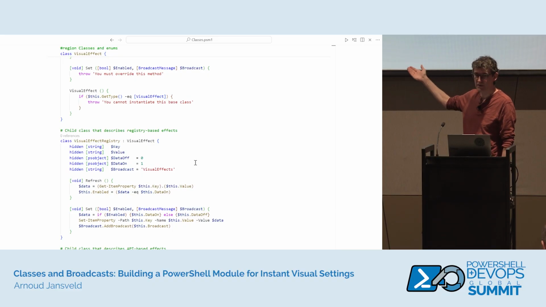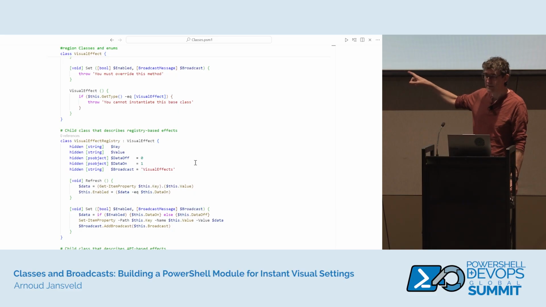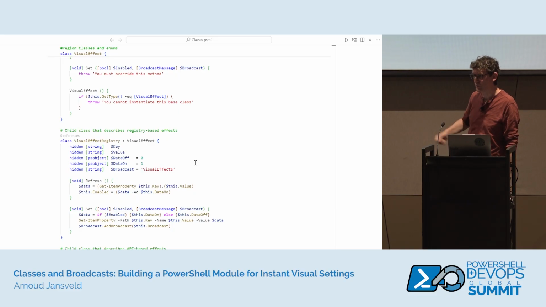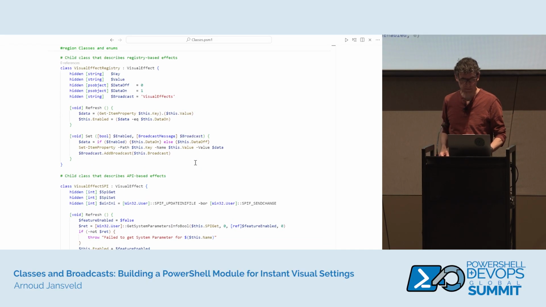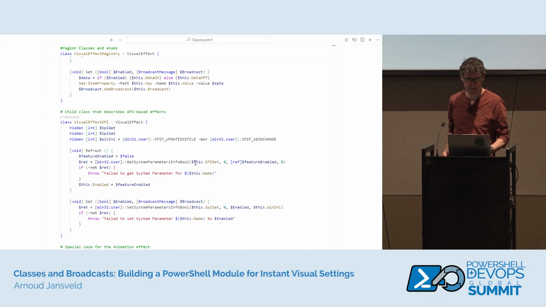The refresh method, very simple. We're just reading a registry item. The set method is also pretty simple. We're doing a set item property. At the very end there, you see we're handling these broadcasts. We're basically using another class to collect all of the broadcasts that need to be sent. And then once we're done, let's say we've touched a bunch of them, at the very end we just say, all right, now send all of these broadcasts. It just deduplicates all of the broadcasts. That make sense?